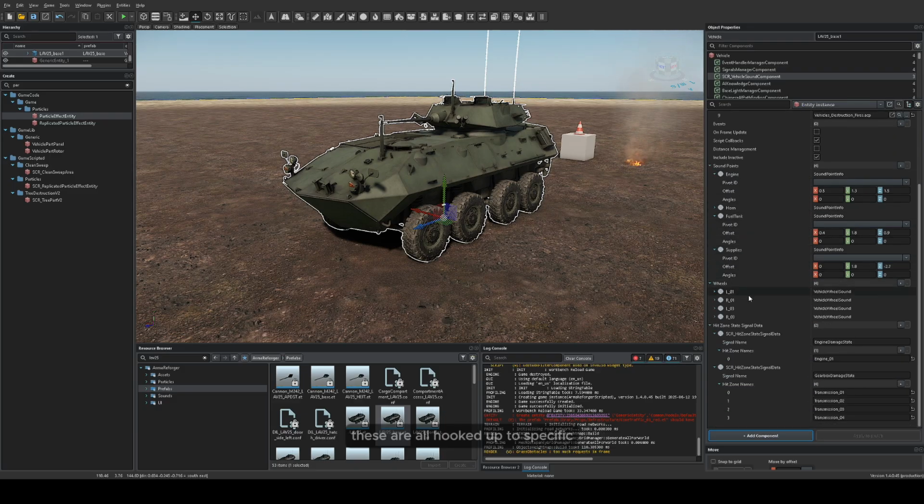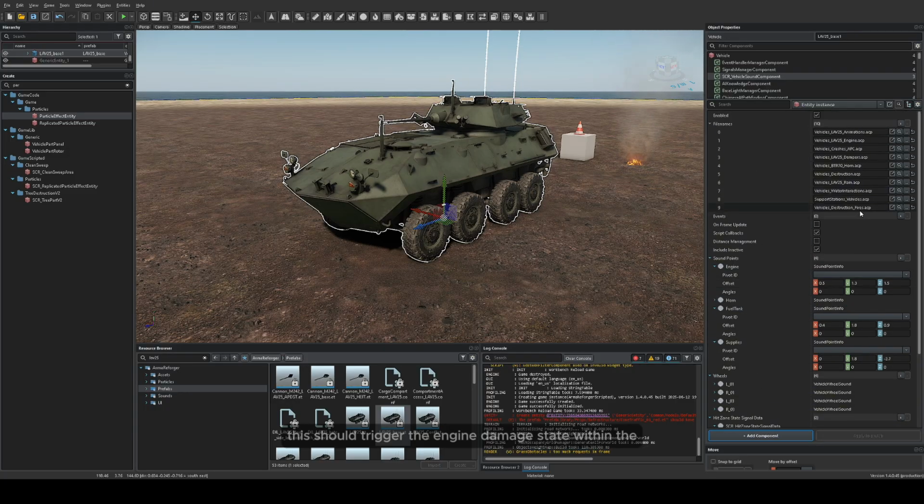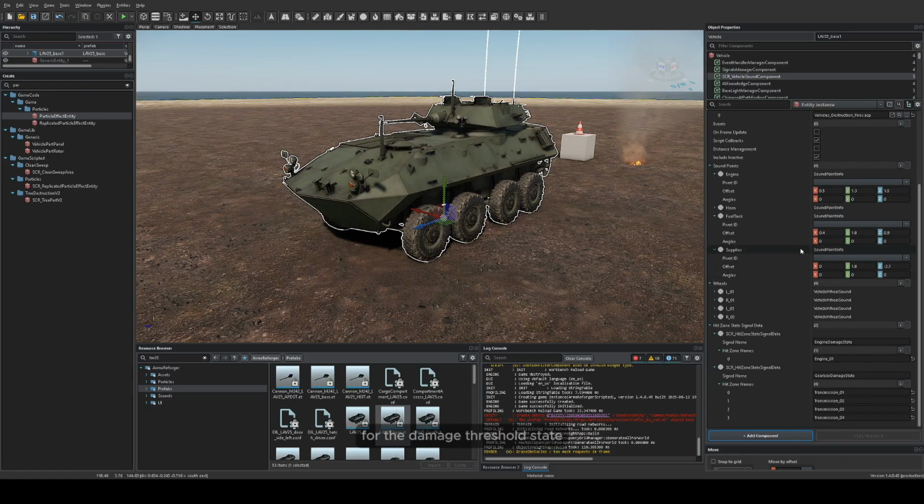These are all hooked up to specific signals that are going to be played. So like engine damage state, this should trigger the engine damage state within the vehicle sounds, which might be the vehicle fires, if I'm not mistaken, or the vehicle engine for the damage threshold state, which it will switch to produce a different sound.